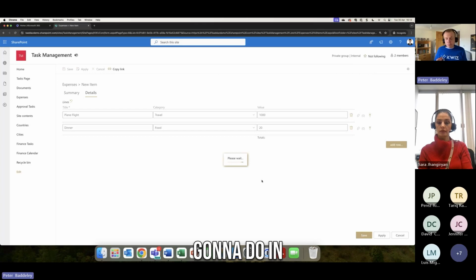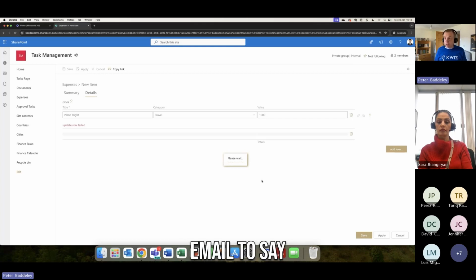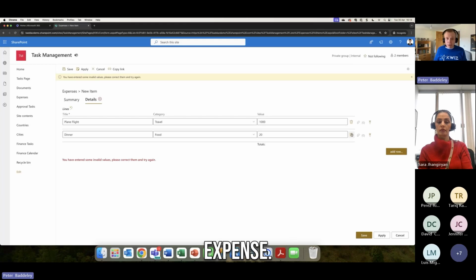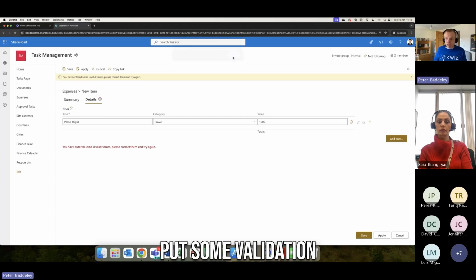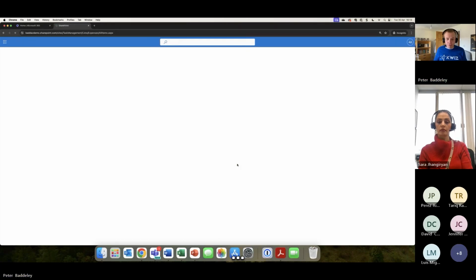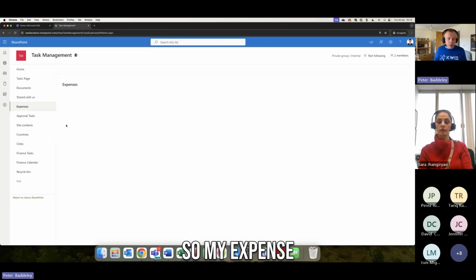Now, what that's going to do in the background is it's going to initiate a workflow. And that workflow is going to go and look up who my manager is. And it's then going to allocate a task to that manager. And it's also going to send that person an email to say, here is your expense. I must have put some validation on there. So let's just go ahead and save that again. There we go. So my expense has been submitted.